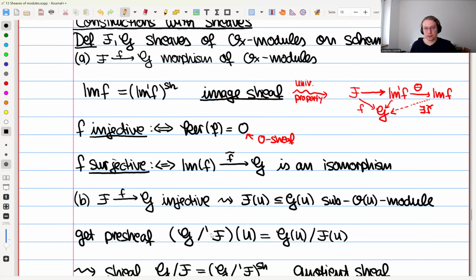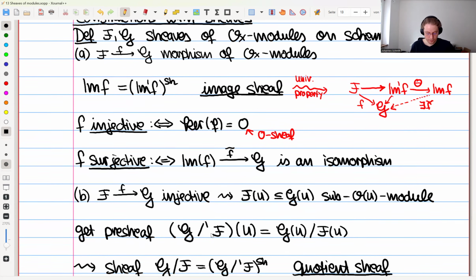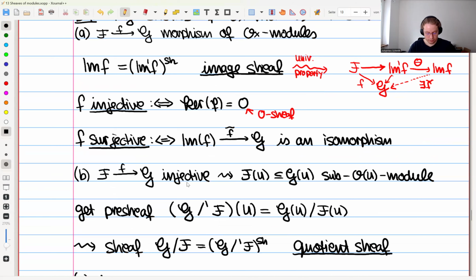Then a second construction which you can do is you can take quotient modules, right? So if you have an injective map here, then this does mean that on any open set U, this F of U is a subset of G of U as a module. So it's a sub O of U module. And then when you have such a submodule, you can always take the quotient module. And all of these fit together nicely into a pre-sheaf. So you call this G modulo F prime.